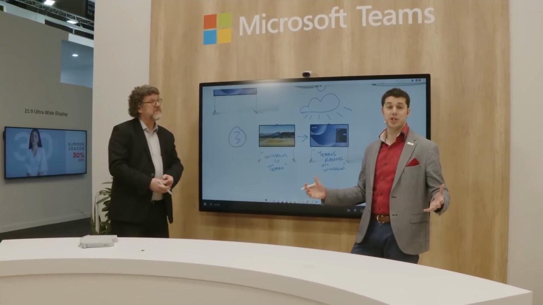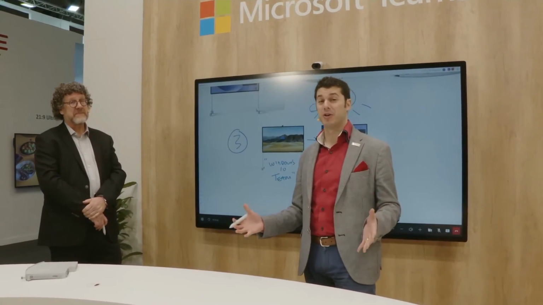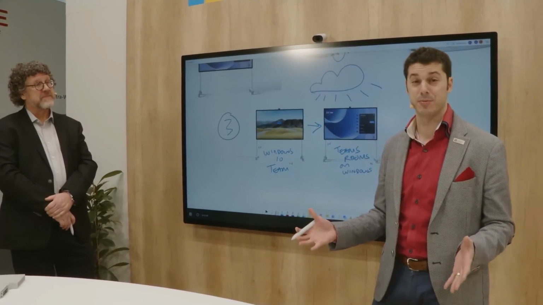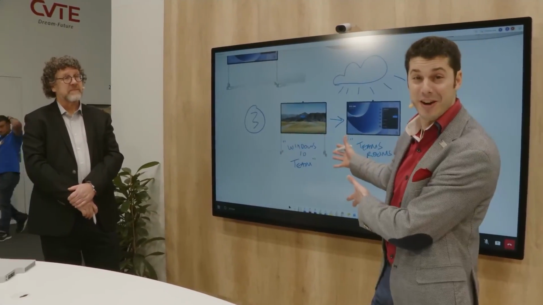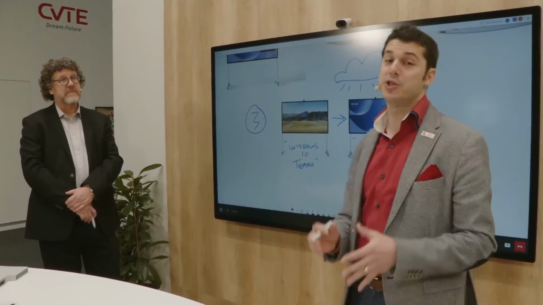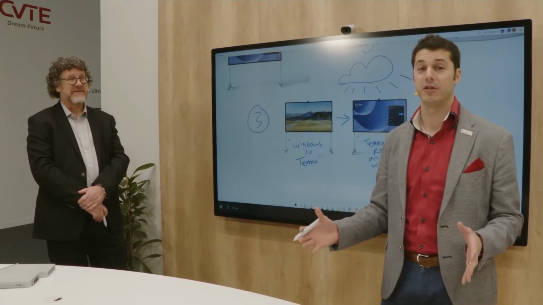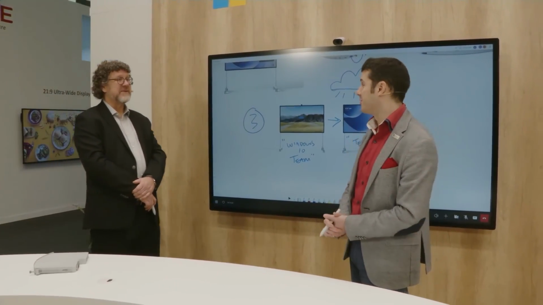Absolutely. So this has just been a small peek at all of the power of Surface Hub 3 and the Microsoft Teams Rooms on Windows platform running on an interactive canvas like Surface Hub 3. There's so much more information out there. We hope you take a look. We can't wait for you to try Surface Hub 3.